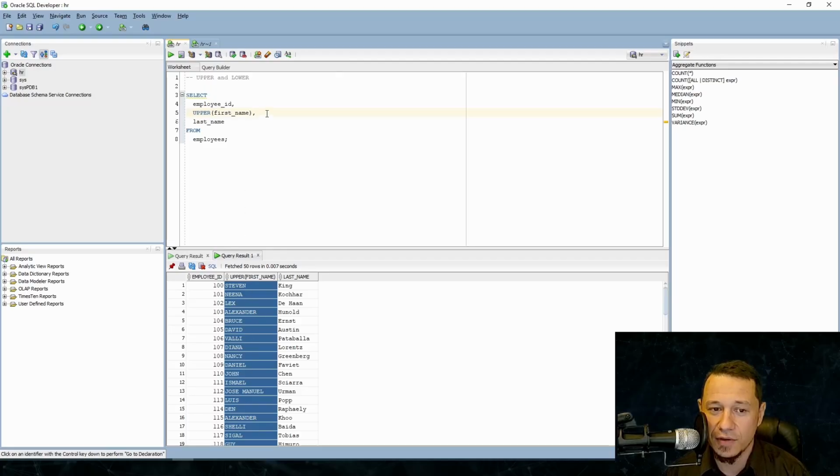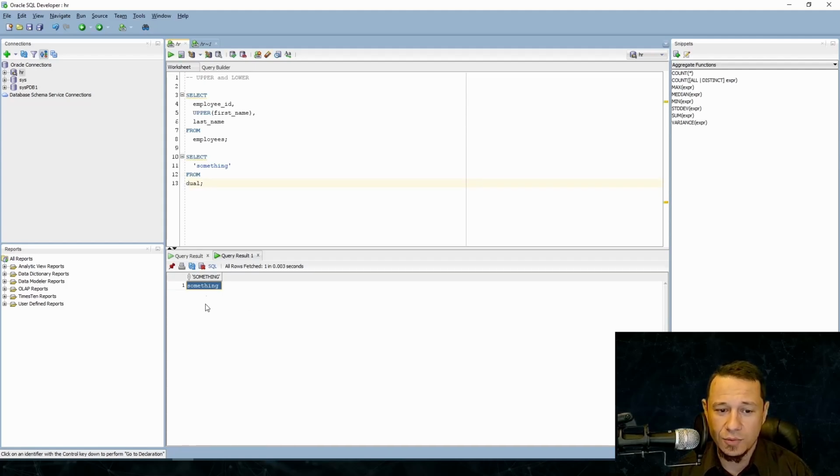uppercase letters, right? I can use also that function on literals. So if I call something from the dual table as such, so select some literal, let's just write something from dual table, right? And we can see we got something. If I use the upper function to it, you're gonna get uppercase something word, right? Very nice. Have in mind that upper and lower functions accept only strings.